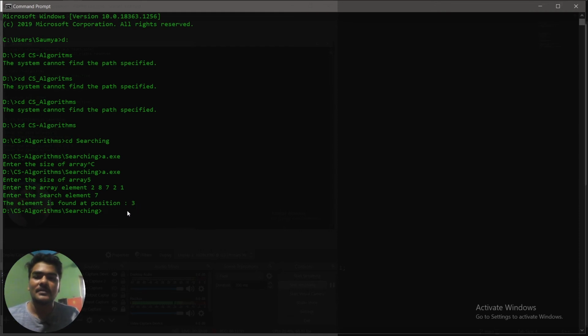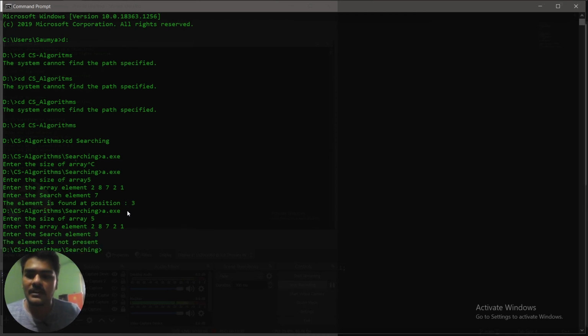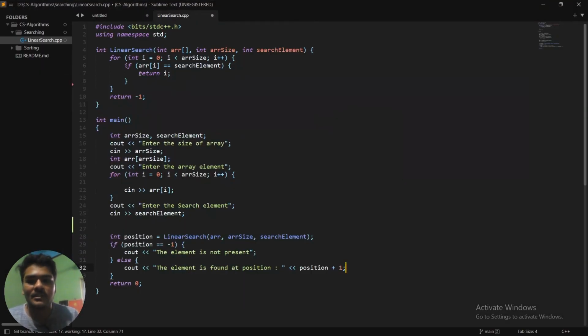Now let's see another scenario when we don't find anything. Let's use the same array again, and I will now search for 3, which is obviously not there. When I do this, it says the element is not present, because it went through the whole array, did not find anything, and returned -1. And you know what happens when we get -1: the element is not present.